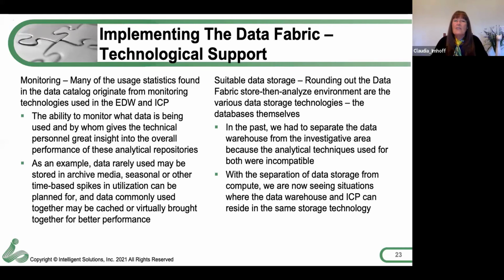Is some of the data seasonal? Are there spikes in utilization that the technology people should be aware of? Should data commonly used be somehow cached or virtually brought together beforehand so that we get good performance? And then, of course, good old data storage, rounding it out.